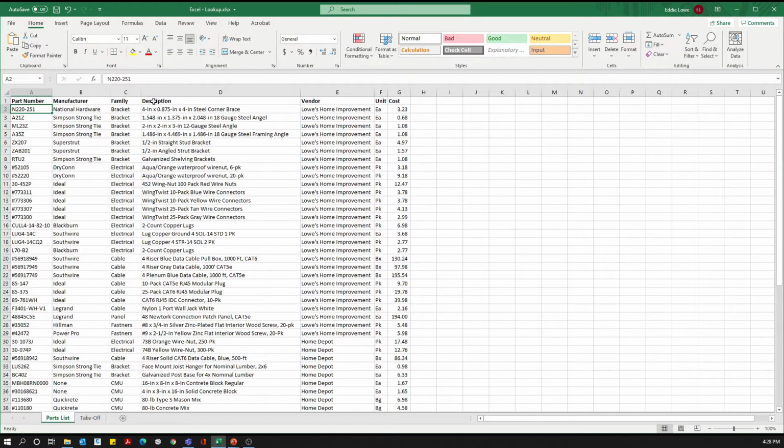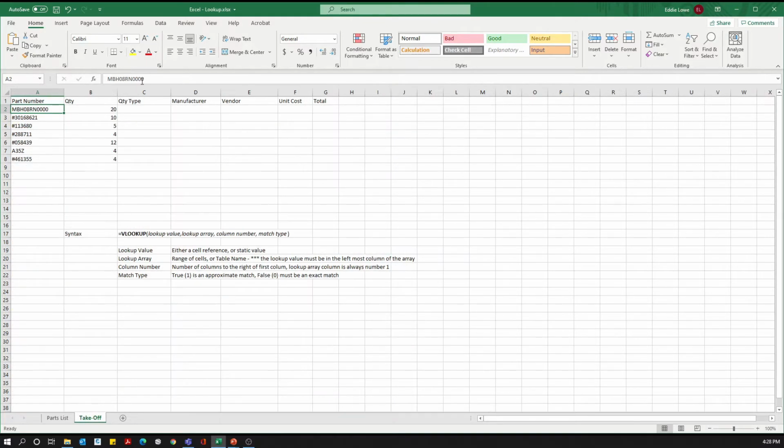So if this is our entire array, this cell, part number is going to be our number one column, so we will want to find the value in number 1, 2, 3, 4, 5, and 6. So this is how it would look in our formula.